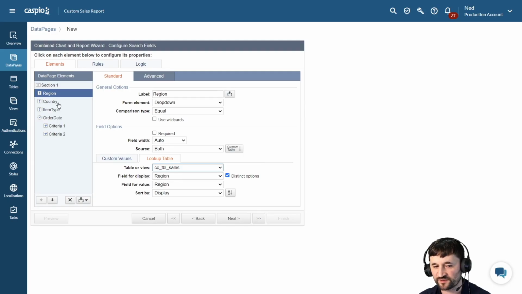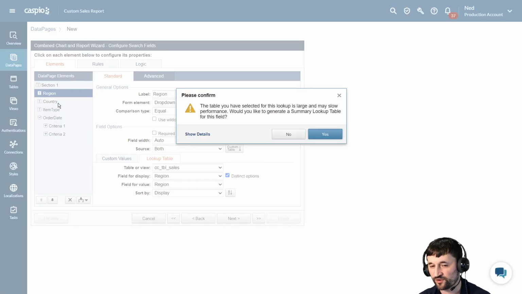Let's go to the next field, country. And now what you're going to see is please confirm. The table you have selected for this lookup is large and may slow performance. Would you like to generate a summary lookup table for this field? So Caspio is smart enough to recognize if your data set is large, we can automatically create a lookup table on your behalf. So what you do is simply say yes.